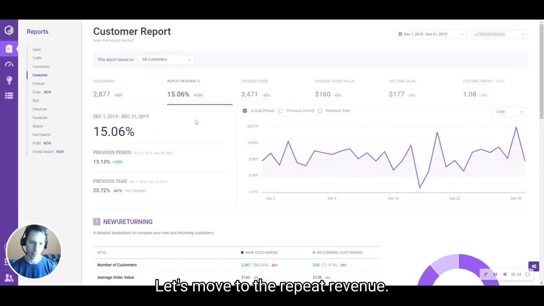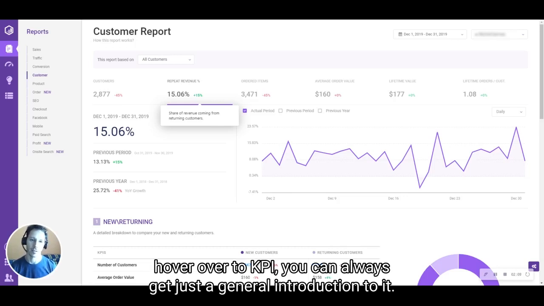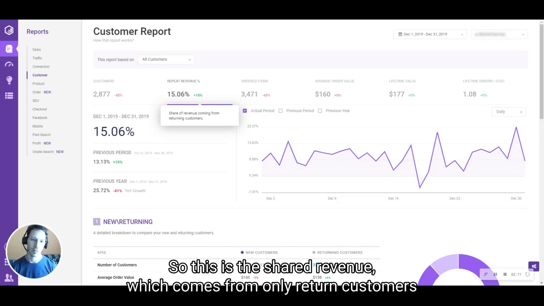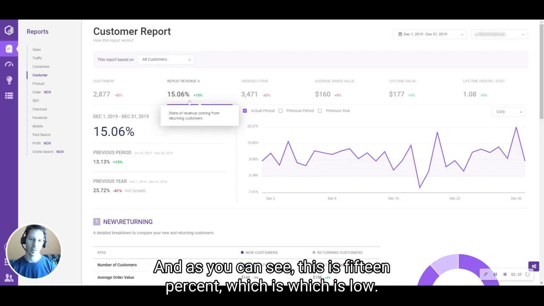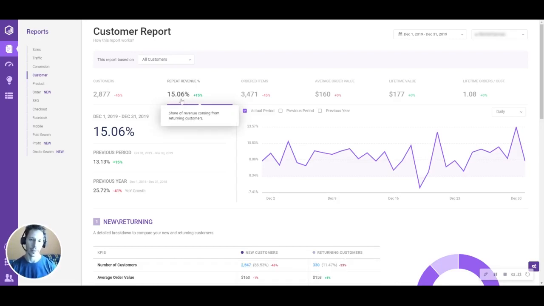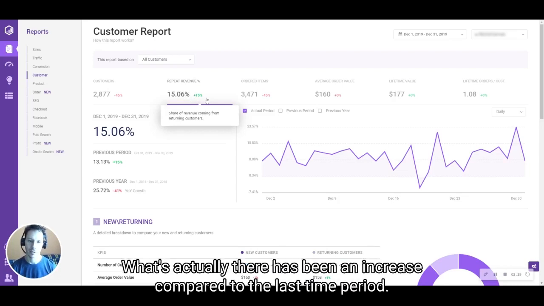Okay, let's move to repeat revenue. If you leave the cursor and hover over the KPI, you can always get a general introduction to it. So this is the share of revenue which comes from only return customers compared to all of your revenue which you've been able to generate. As you can see, this is 15%, which is low, by the way. It's not too good. So you could increase it and you should increase it, and I'm going to tell you why. But there has been an increase compared to the last time period.